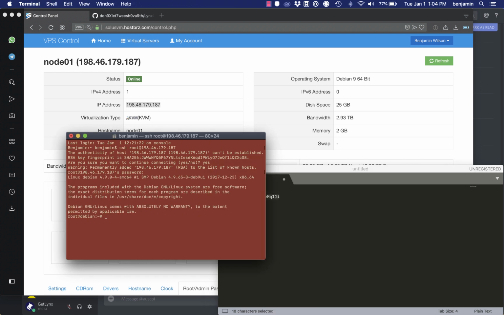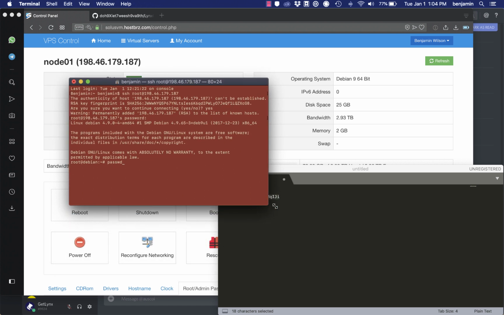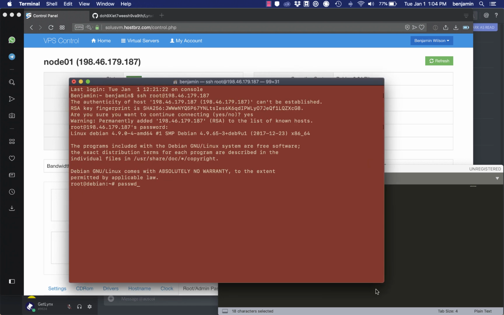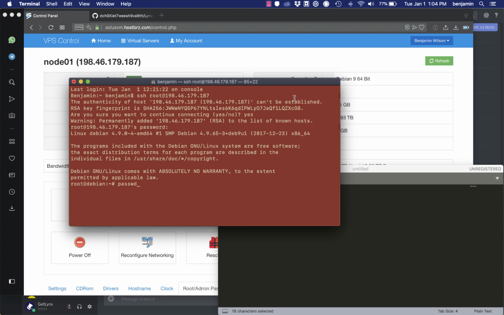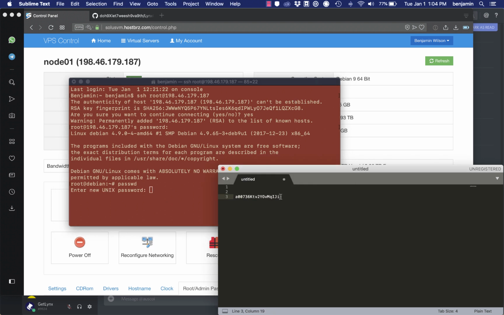First thing I want to do for security purposes is change my root password. So I'm going to type the command passwd. It's PASSWD. And for this video, I'm going to make it a little bit bigger so you can see it easier. I'm going to hit return, and it's going to prompt me for a new password. So I'm just going to take my old password. Of course, I'll change this after I'm done shooting the video.